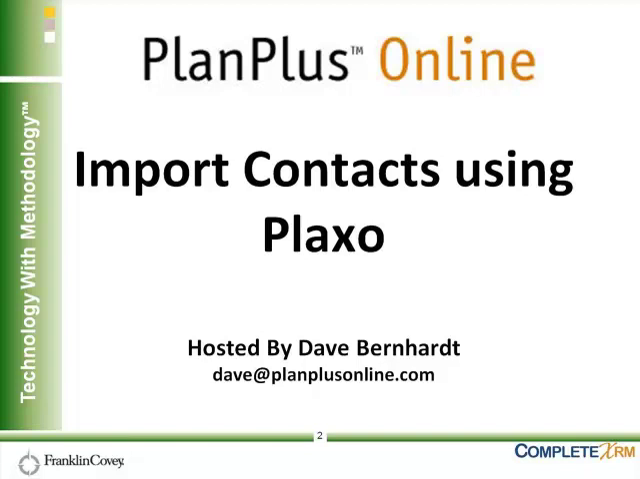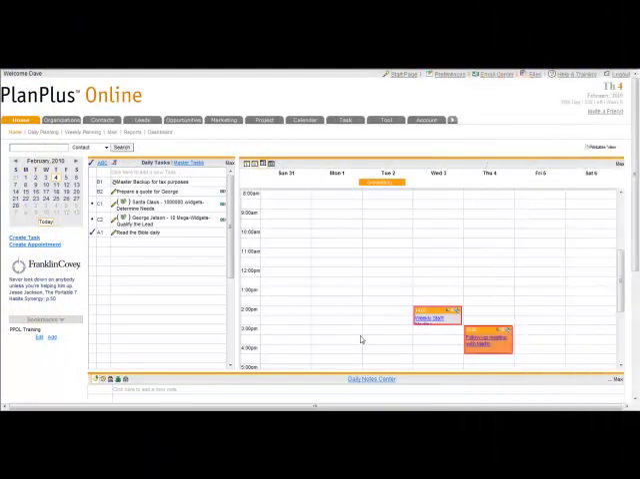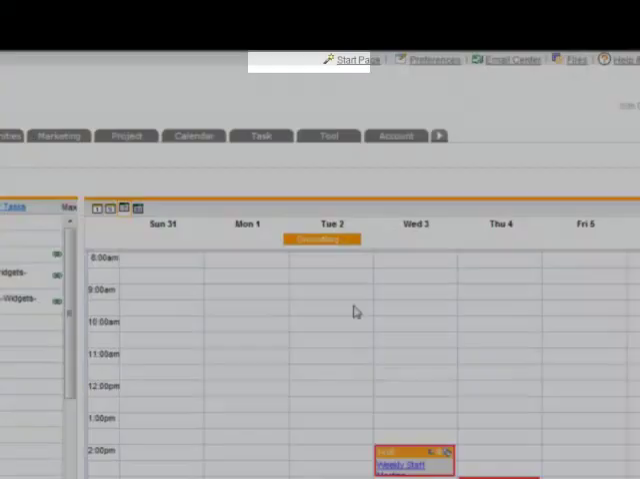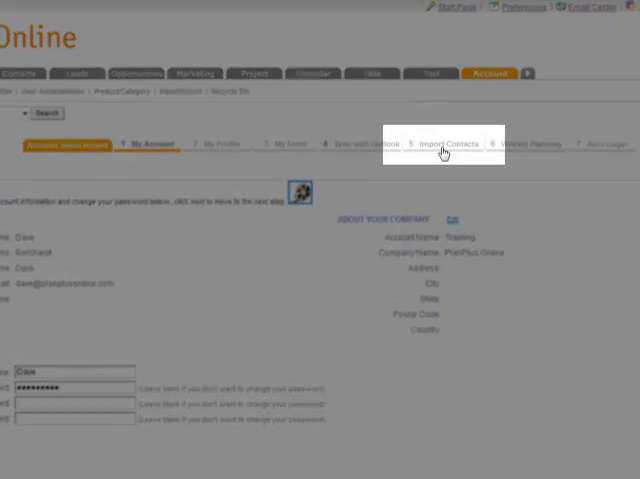When you're setting up your PlanPlus online system, one of the things you may need to do is import contacts from another source. Now there's a couple of ways to do that. One of the ways is during the start page or setup wizard is to import contacts. Now if you didn't do this the first time this wizard was run, that's okay.